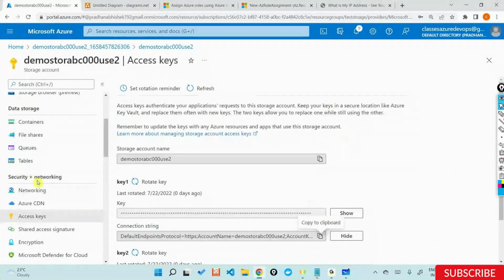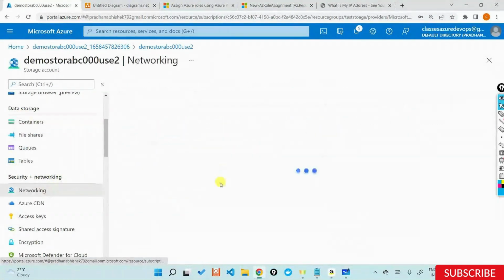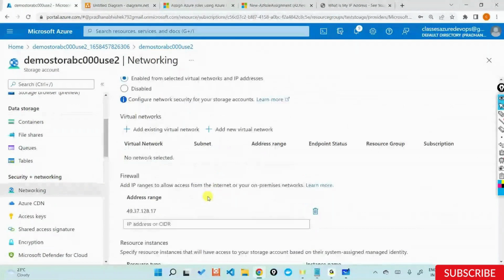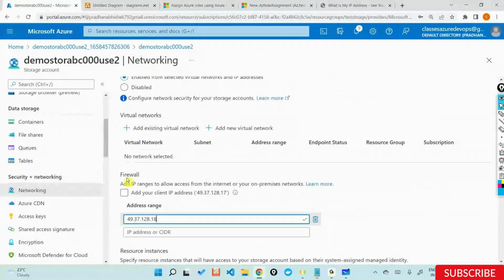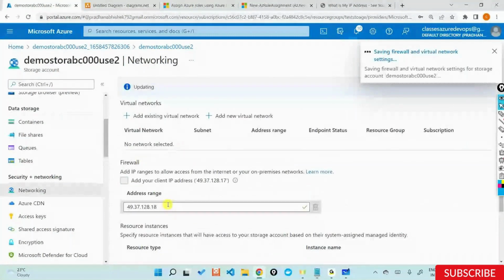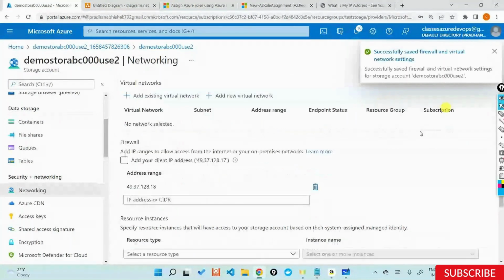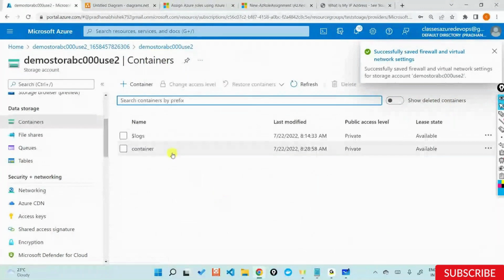For example, this is the IP address that I am on, right? Let's say I change this IP address. Let's say I put a wrong IP address here. This is not my IP. Let's say this is your IP address, someone who's online. I'll save this, and this is done. I'll go into the containers and try to look at the data of the container.